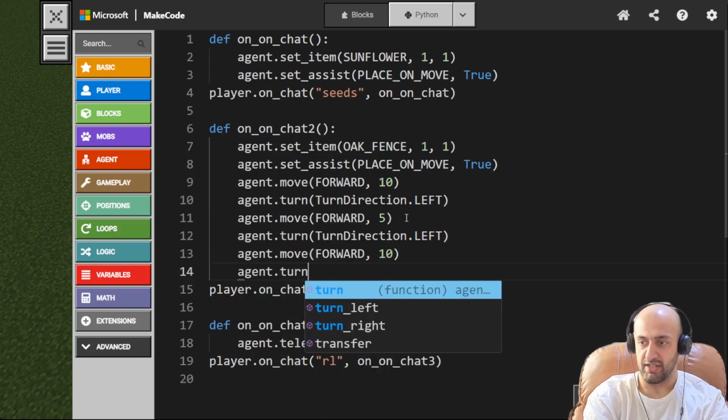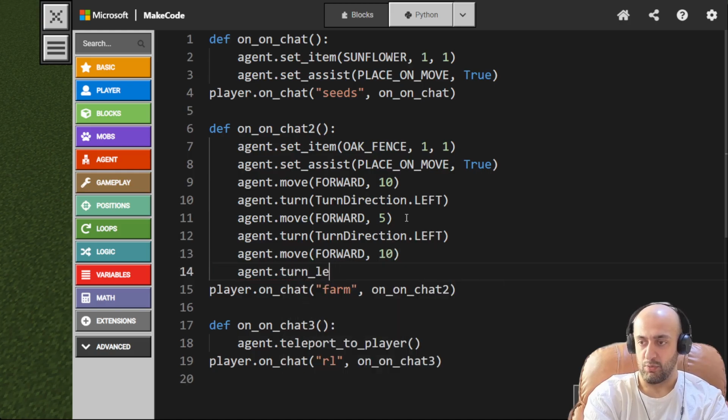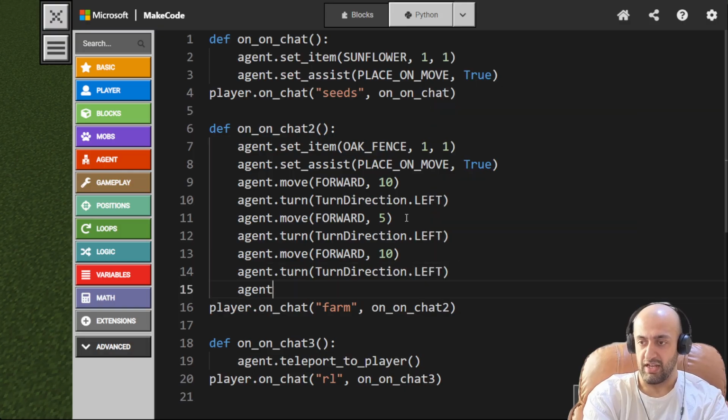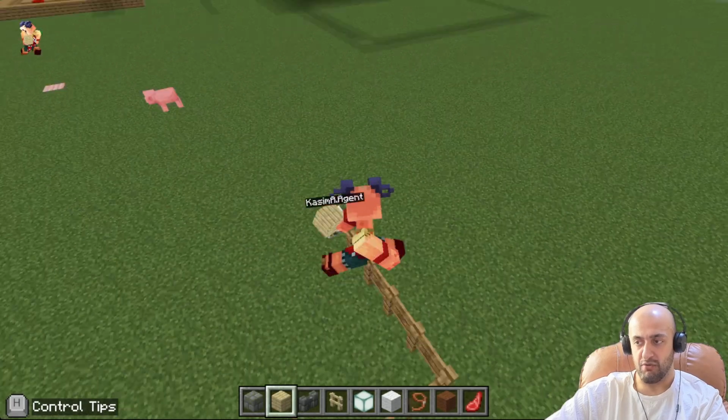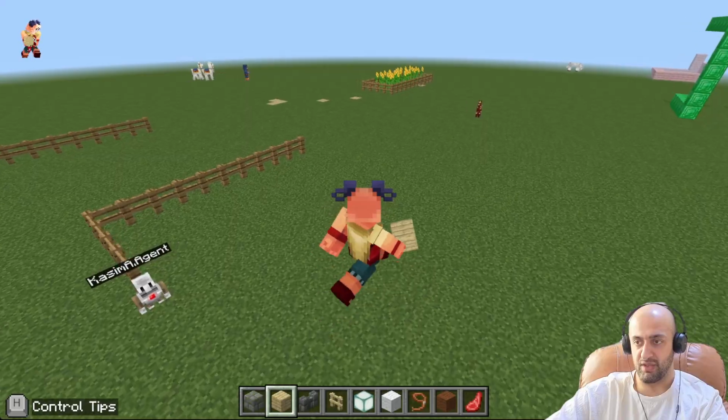Then agent.turn left again. We'll actually use this one instead. Turn direction.left. Then agent.move forward by 5. So you can see that this is the first length, then it's the smaller width, then the second length, and then the second width right here. But you might realize that there's going to be an error when we run this code.